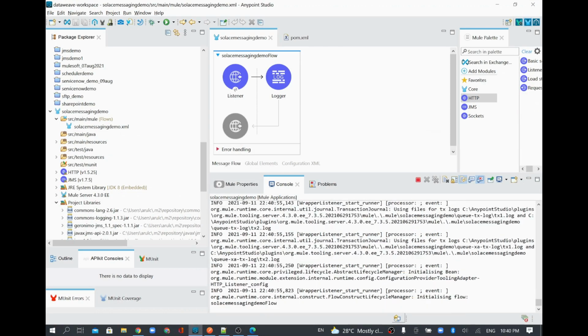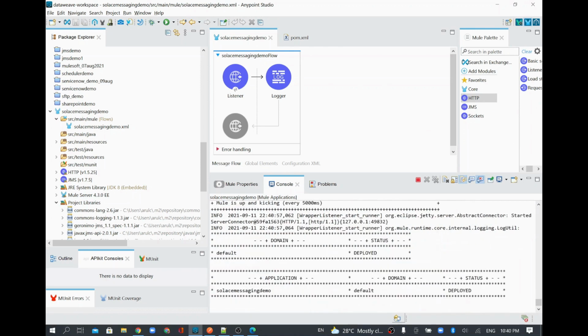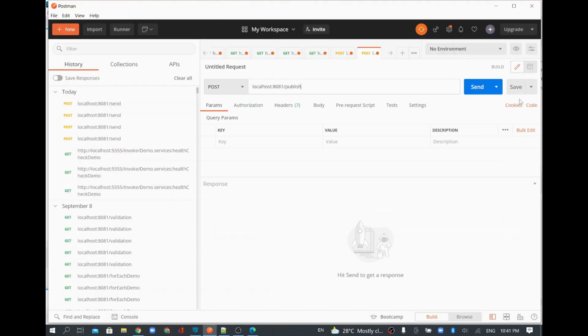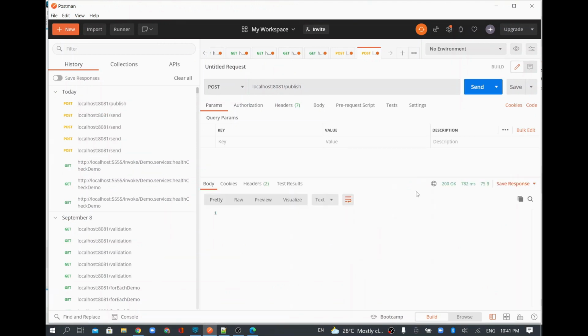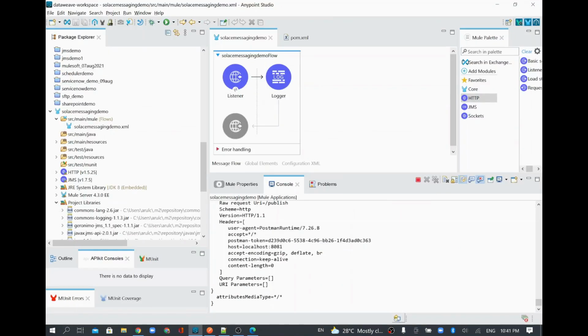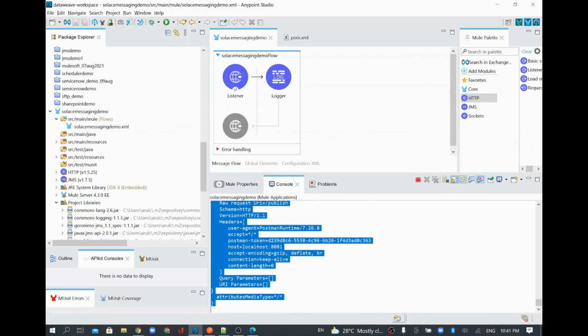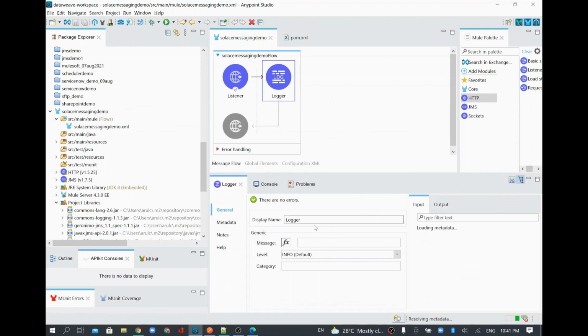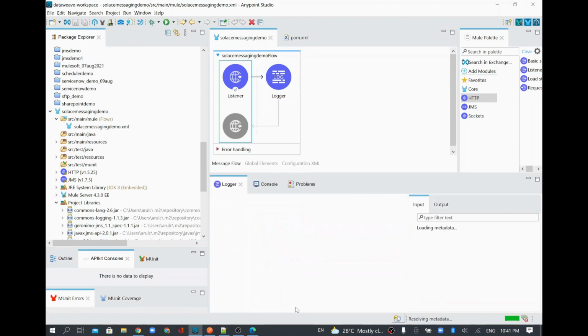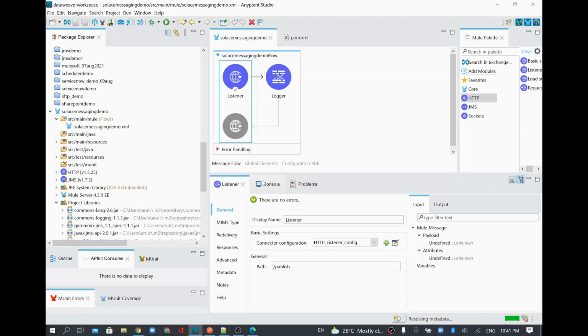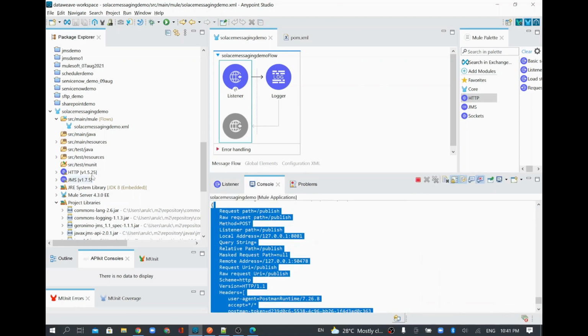Once I see it's deployed, I'll try to publish it. See here, a 200 status is coming, and I'll go and see the console. The entire data is getting printed, because in the logger we didn't configure anything. So whatever is there in the Mule event structure, everything will get printed in the console. So after the POM related entries, we are still able to build the project without any issue. I just wanted to show that adding the POM configuration is not impacting anything.